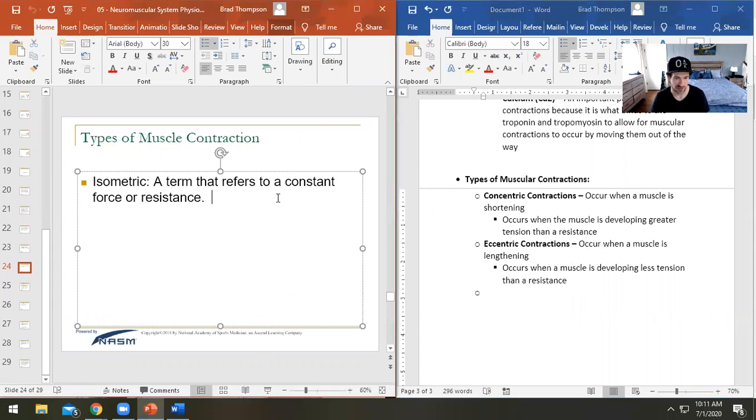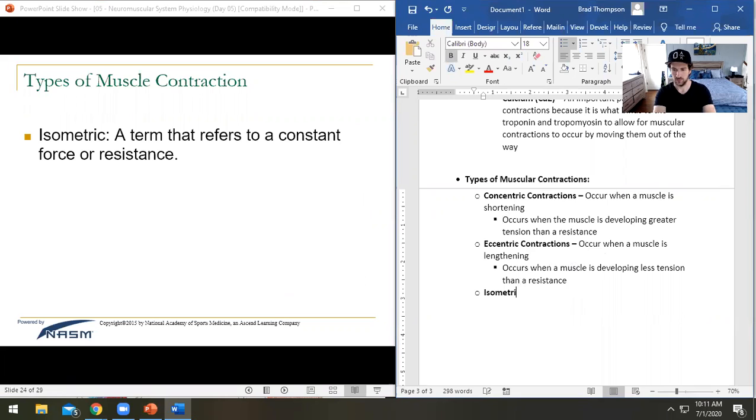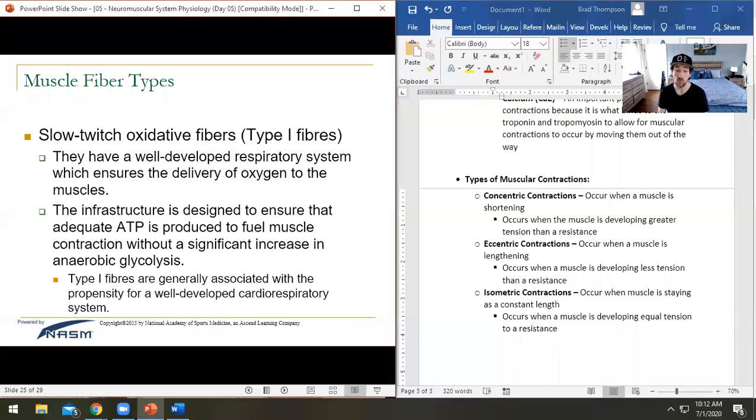So isometric contractions occur when a muscle is staying at a constant length. An isometric contraction is when your muscle is not recruiting any more muscle fibers, it's not recruiting any less, it's recruiting exactly the number that it needs to recruit in order to stay the same length, right? When a muscle is developing equal tension to a resistance, okay? So those are our types of muscular contractions, right?